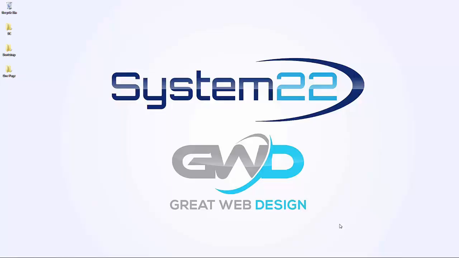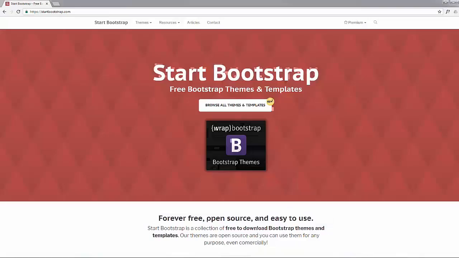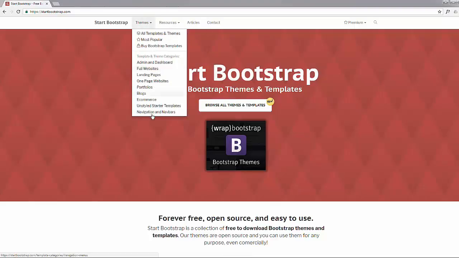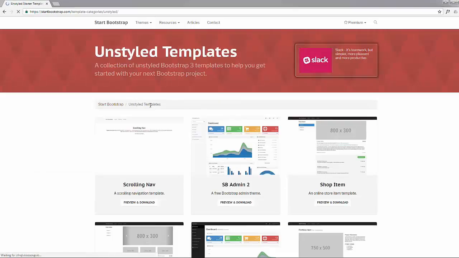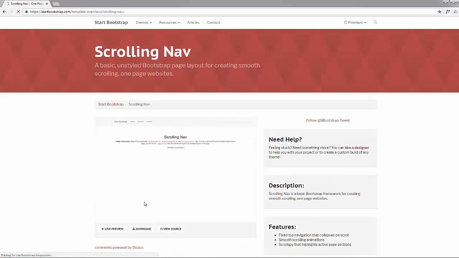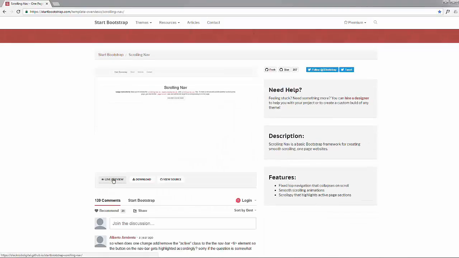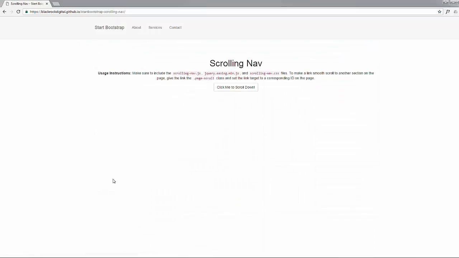So let's go to startbootstrap.com and we're going to get a bare bones theme for our structure. So if we go over to themes and unstyled starter templates, this is the one we're going to use right here. It's a scrolling nav template. So let's preview and download it. I'll show you the live preview quickly.